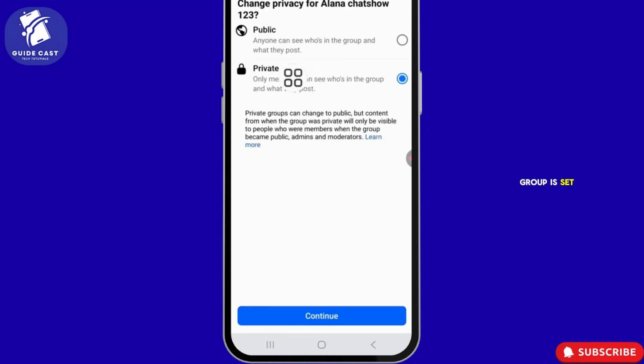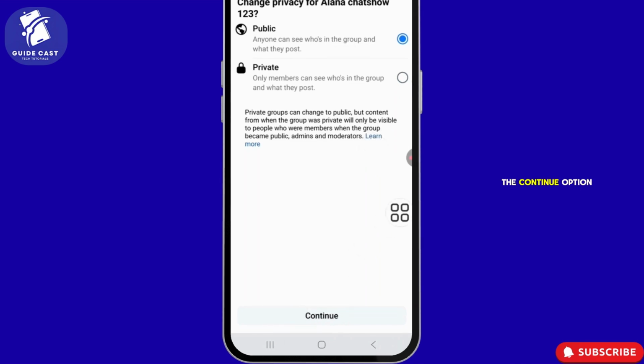Now, if the group is set to private, you simply want to select the option of public. So go ahead and select that. Then tap on the continue option.